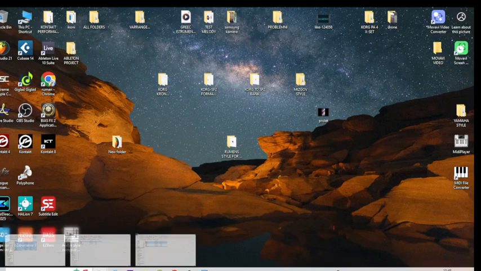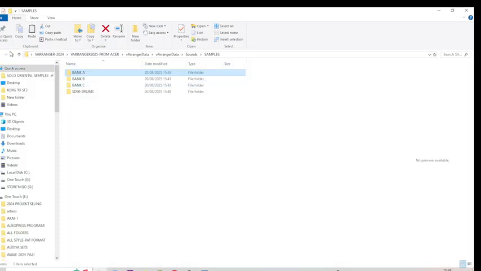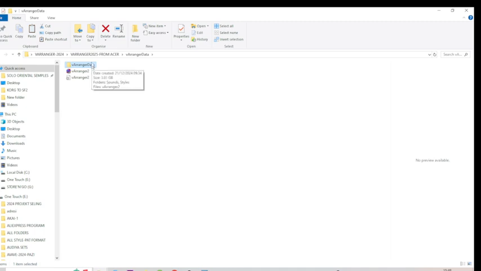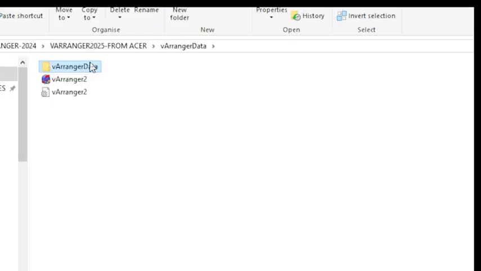Go to the vArranger, here are the samples. So yeah, I need to go back again. The vArranger data, press here. Let's zoom in a little bit.